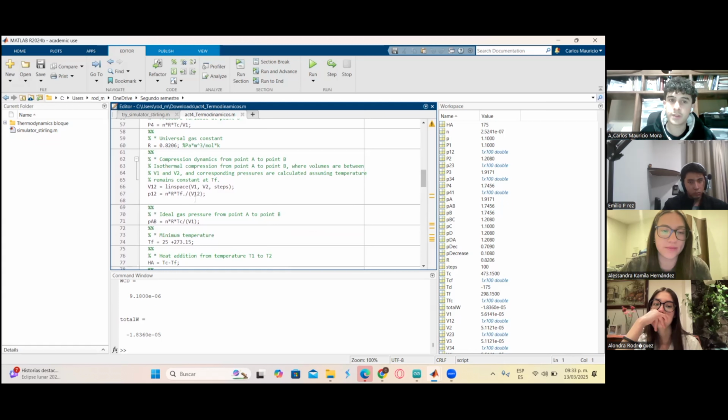Then for the first line of the Stirling engine cycle, we made a list of numbers from our initial volume to the final volume, and we use this list of numbers in between them to be able to get the pressure.